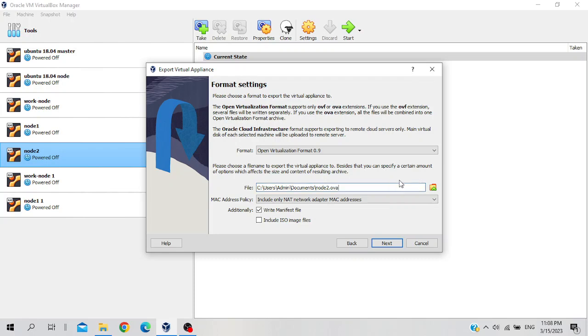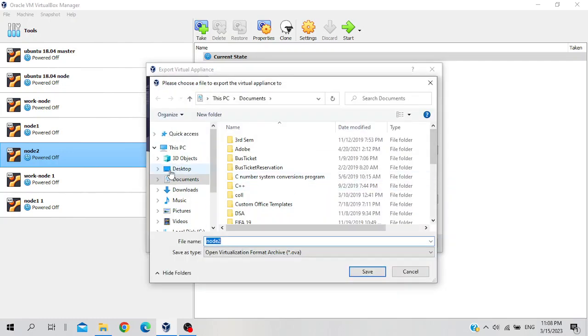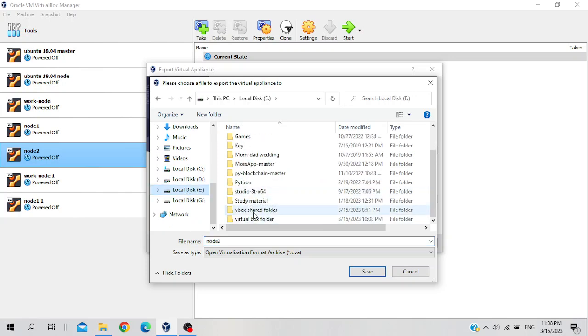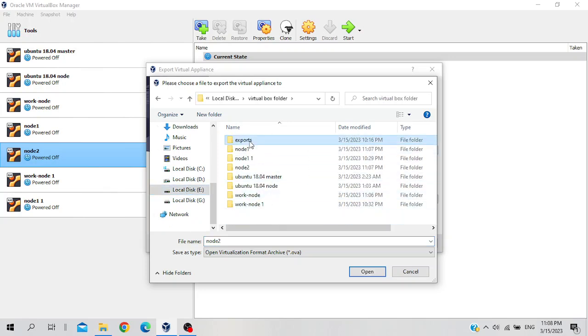I will export it in an OVA extension, and as you can see here, with the OVA extension the files will be combined into one format archive. So I will select the location in which I want to copy it. I will put it in local disk D, in this virtual machine folder, and exports.